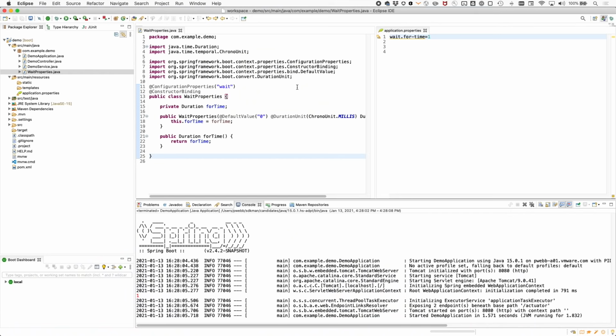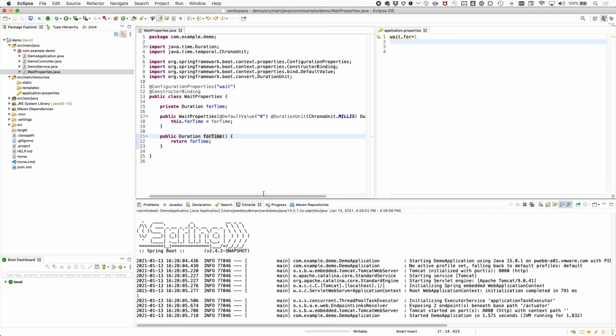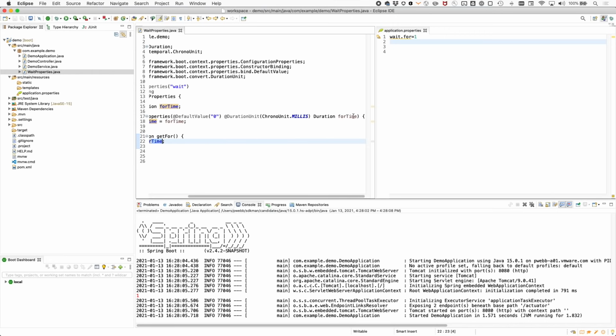Something else that I might want to do here is I might want to make this a little bit easier to read. So this for time is a little bit ugly. Let me change that to 4. So I want a property called wait.for. So I can easily do that. I can change this method. Let's call this getFor. I'll keep the property the same here, and I can change this parameter so that the correct version picks up.